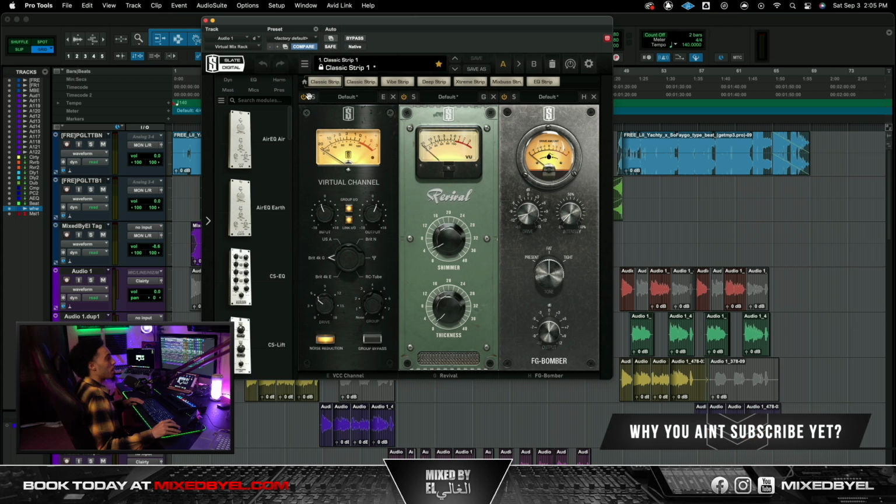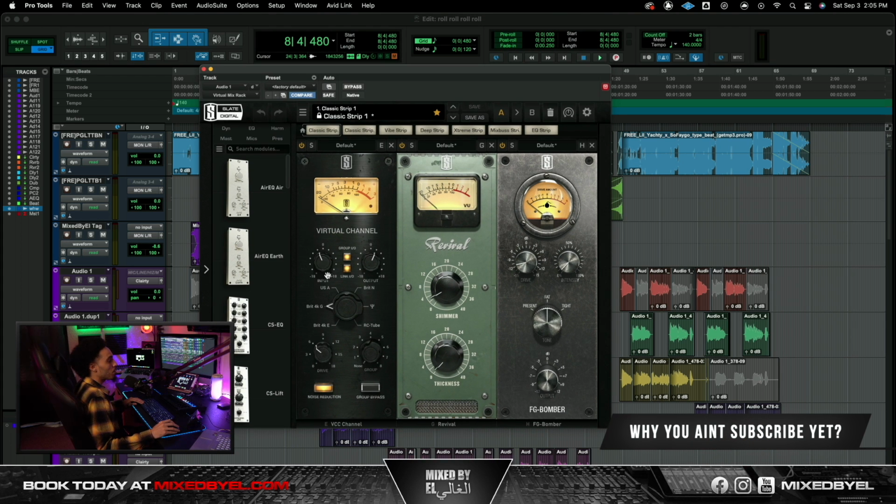And then I went ahead and I put up my VCC channel strip. I went ahead and just put it in the British 4K mode. Took almost about 3 dB. We went ahead and added some of this revival, almost 4 dB, and the thickness at 1 dB. And then I went ahead and put up my FG-Bomber, which I took the drive down by -10 dB. That's what I liked. The intensity is at 5%.